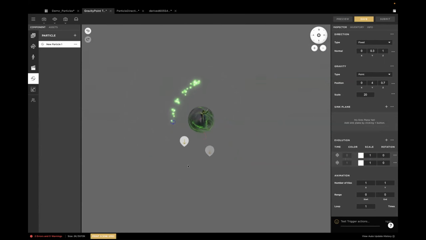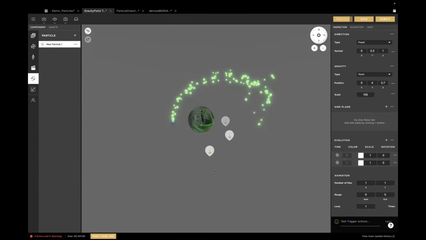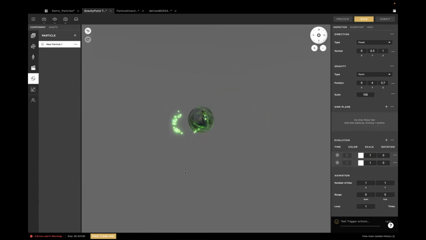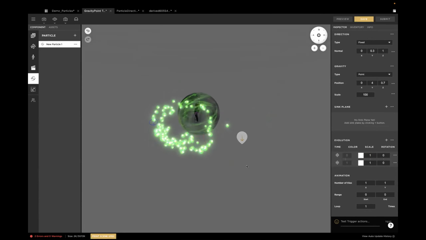If you notice, it's being affected by the gravity, but the particles are not affected enough to be captured. It's kind of like a whirlpool. Yeah, if you wanted a whirlpool effect. I mean, if we turn this up to 100, right? There you go. That's a black hole. Yeah, there you go.